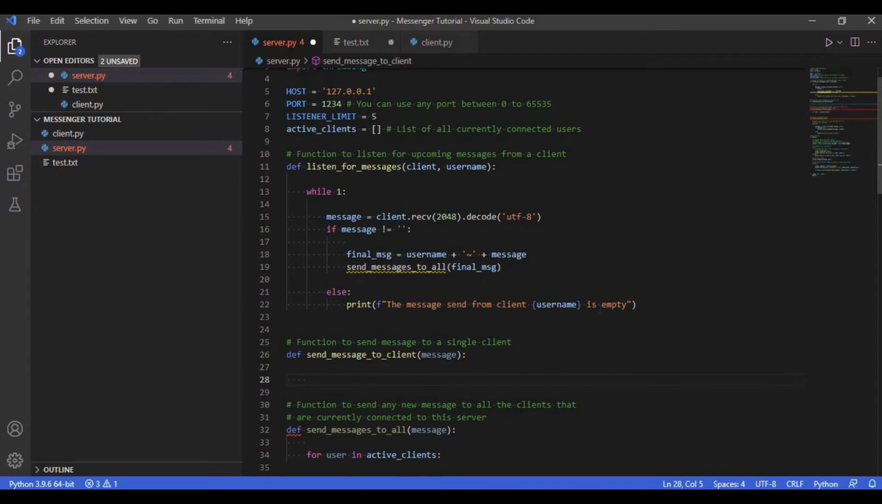Now if you are following this tutorial, you might have seen that as of now we have only been able to receive messages, we have not sent any message. So within this function we learn how to send a message. In order to send a message, we will write client.sendall.